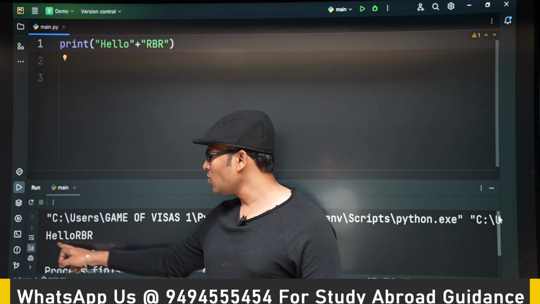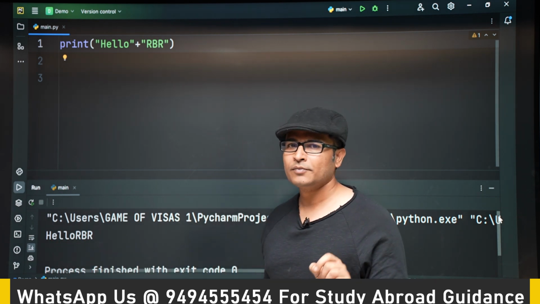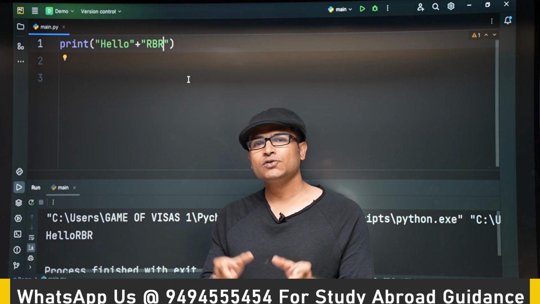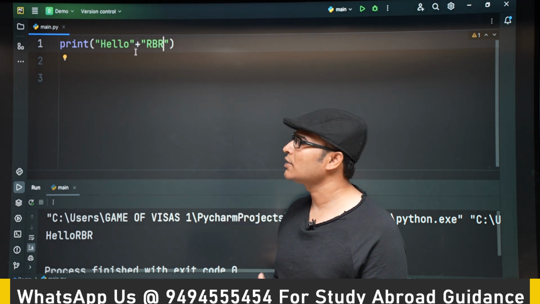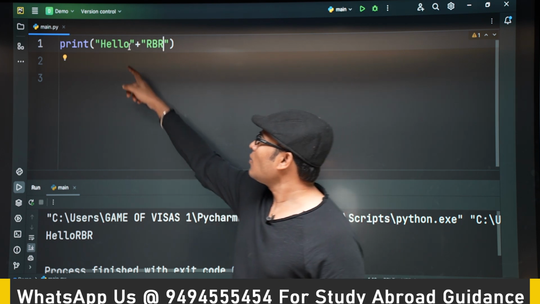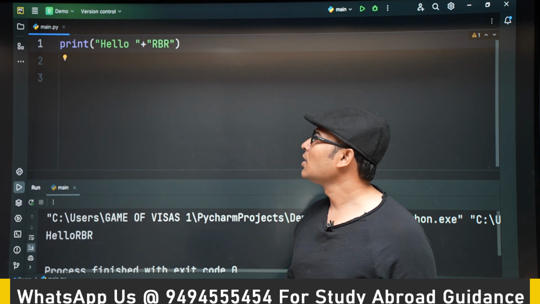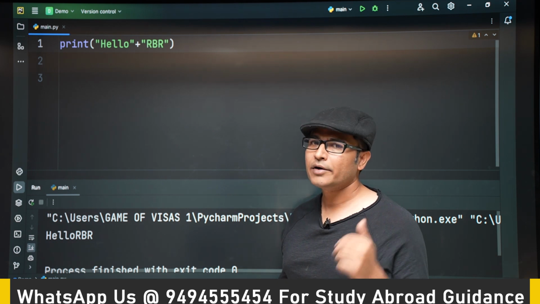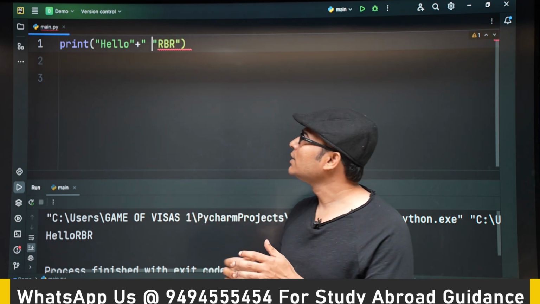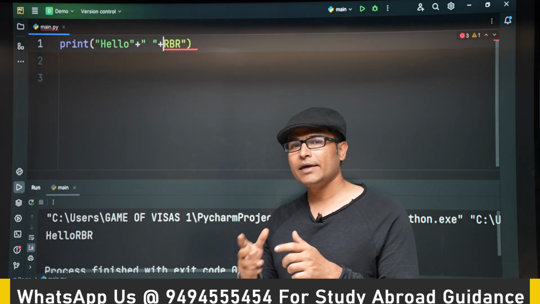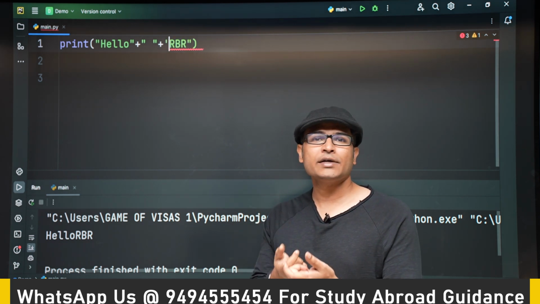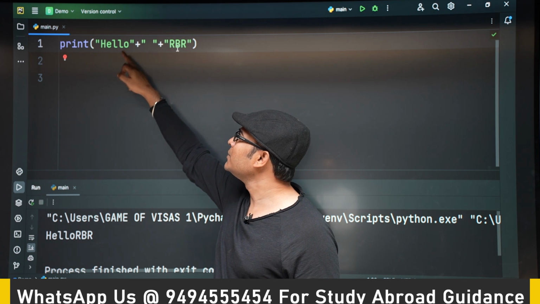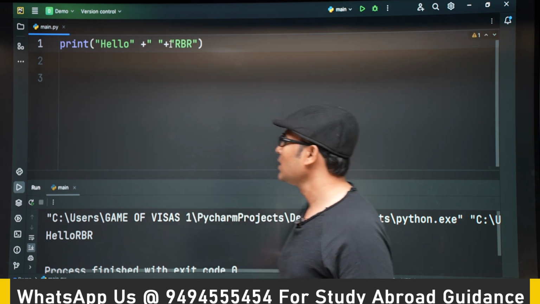Now you can see that hello RVR is printed, but there is a small problem. I want a space between hello and RVR. I don't want it as a single word. I want it as 2 separate words. So there are 3 ways we can do it. One is, after hello, you can include a space, or before RVR, you can include a space, or you can include a new string which contains only a space between these 2. A new string is created which is only a space between the 2 words. Okay, now if I run it, I get hello RVR.